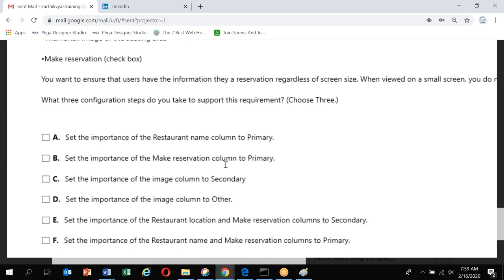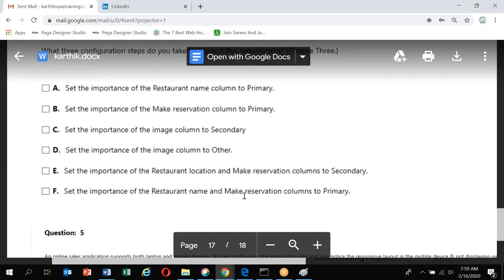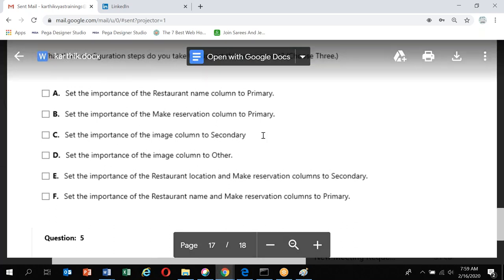Set the importance of make reservation column to primary. Set the importance of image column to secondary. Set importance of image reservation column to other. Set importance of restaurant location and make reservation columns to secondary. Set the importance of restaurant name and make reservation columns to primary. Tell me, out of these three options, which one you will choose?